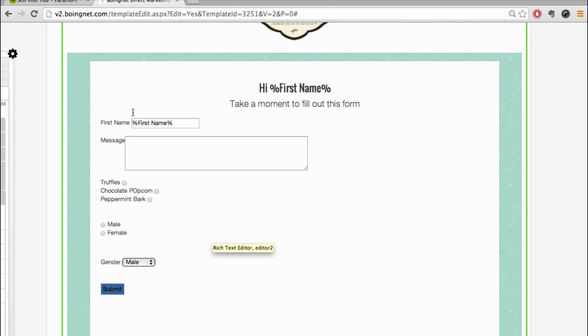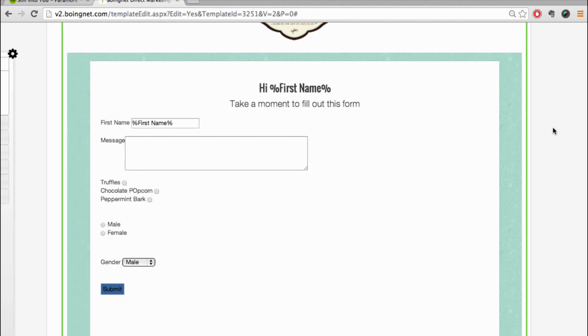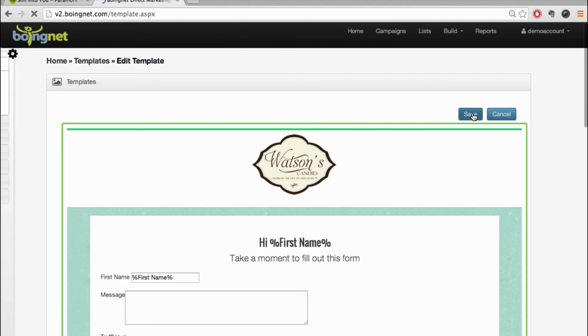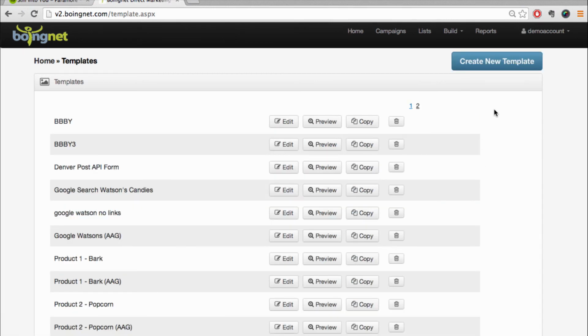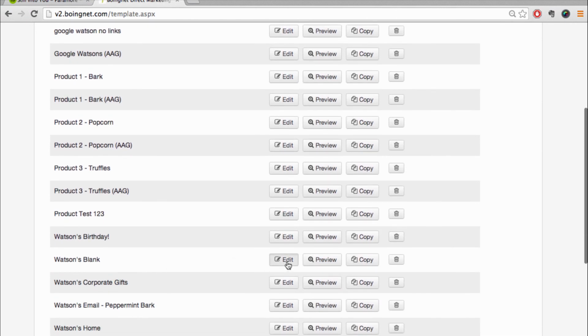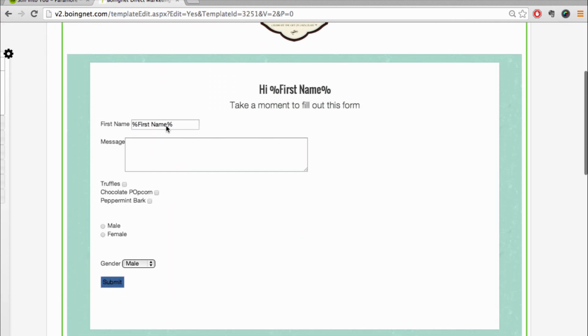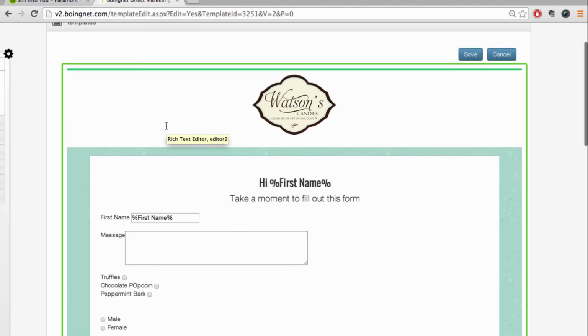The last thing you'll want to do is make sure that your page is saved off as a form page. So we're going to go up here, select Form under our template information, and save our page. I always like to take some time and double check that our form actually saved. You can do that by revisiting the page that you were just editing. Ours is Watson's blank. Click Edit, and your form should appear right in the template as you just created it. And that's how you create and insert a form element within Boingnet.